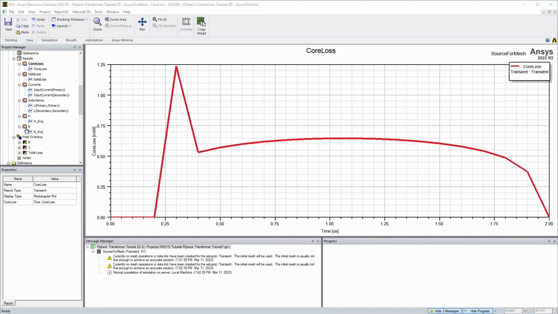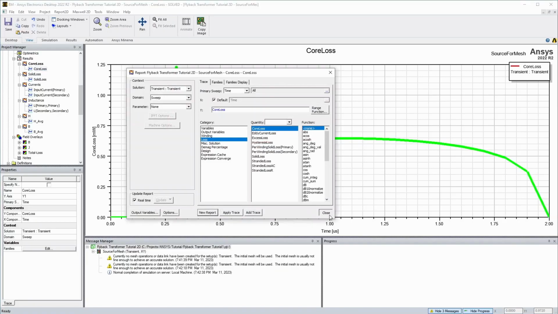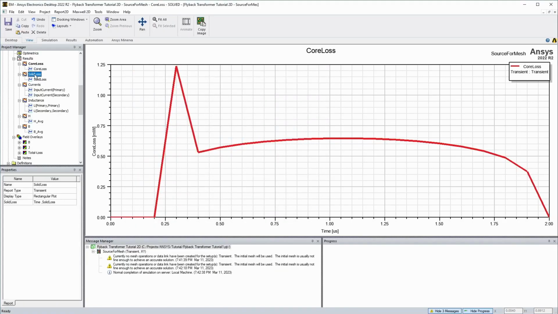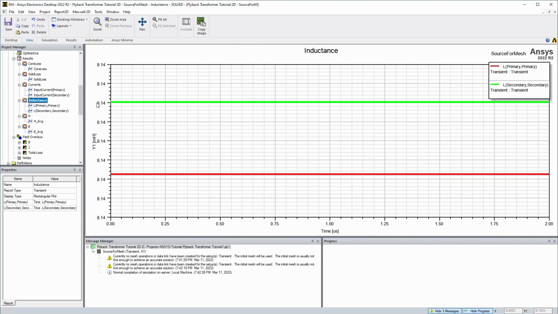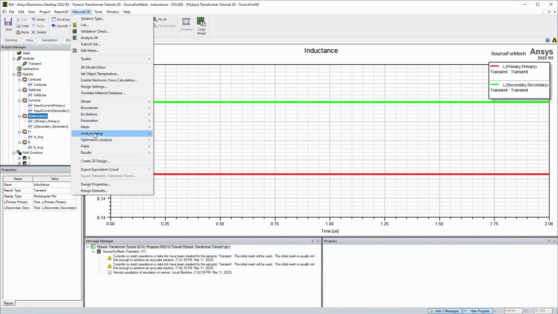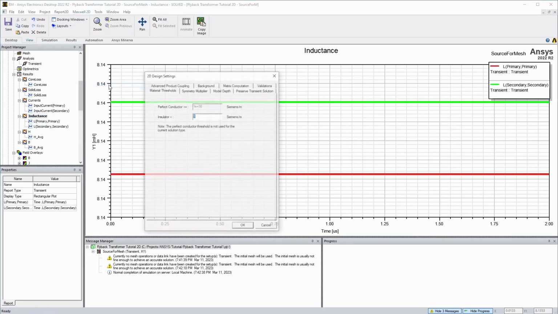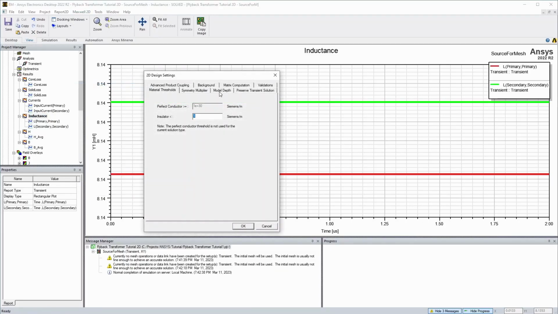All right, so those are all set up. We can click on these, and there's something you can see off here. This core loss is different, and the inductance is 8 millihenries. And I forgot a very important step here. So when we're in this design settings, you need to go to depth.